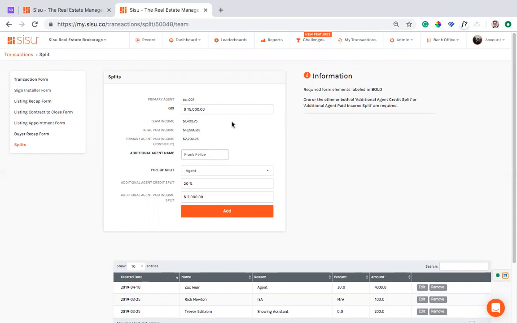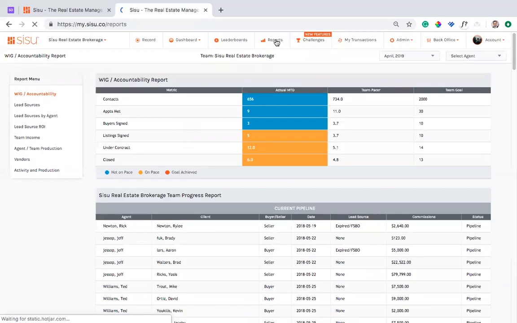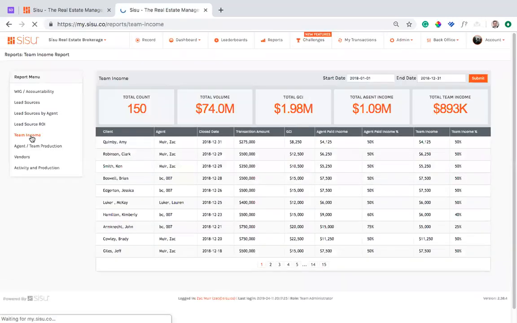Along those lines, hopefully most of you know this, but if you want to get some reports as far as team income and what the team is making after they pay out all of the agents, this team income report here is a really good one.